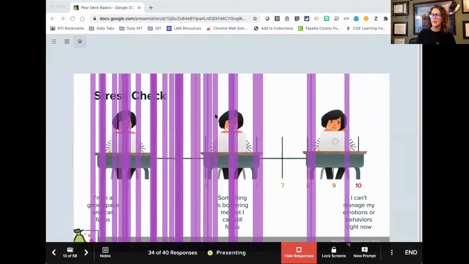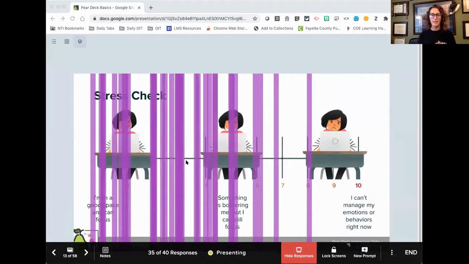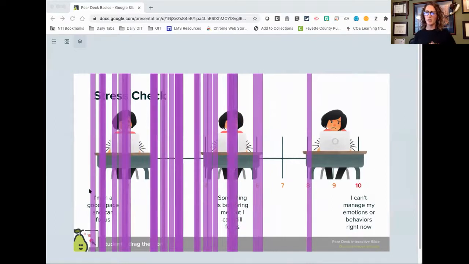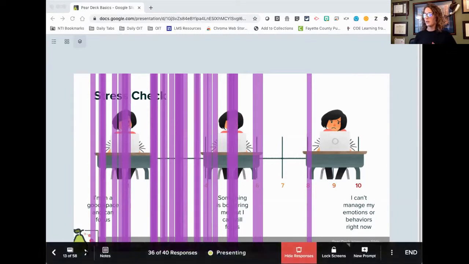Now, this is an example of a templated slide that came from Pear Deck, from that orchard that you were just on with the websites. And what I love about these templated slides is I could change them. This one says I'm in a good space, but maybe I could do something like, I understand the content, or I'm struggling a little bit, or I'm completely lost. So just having a starting place will help you to kind of use that with your content.